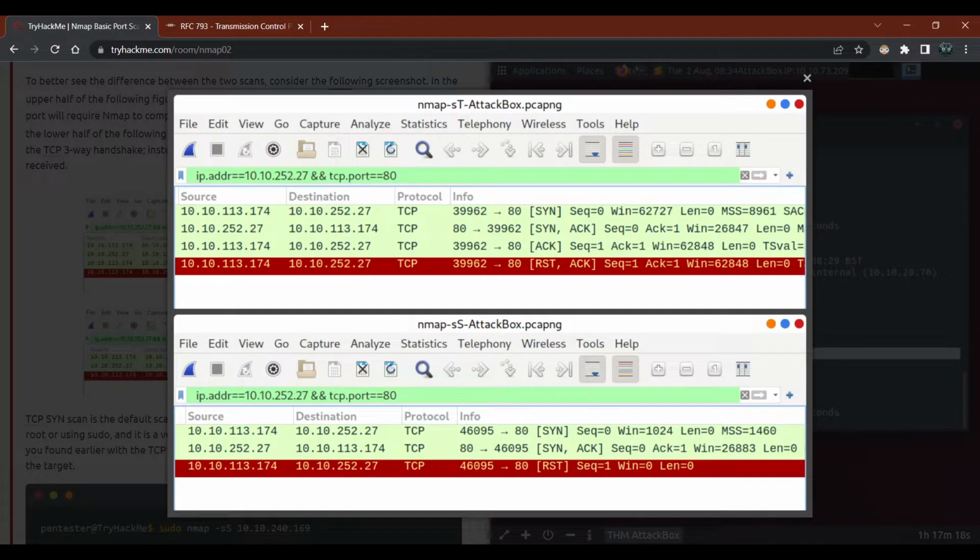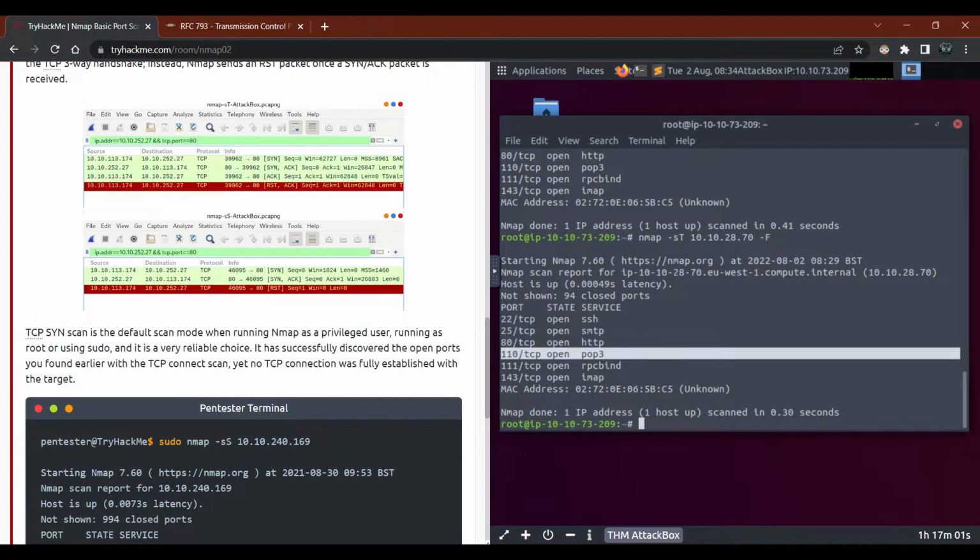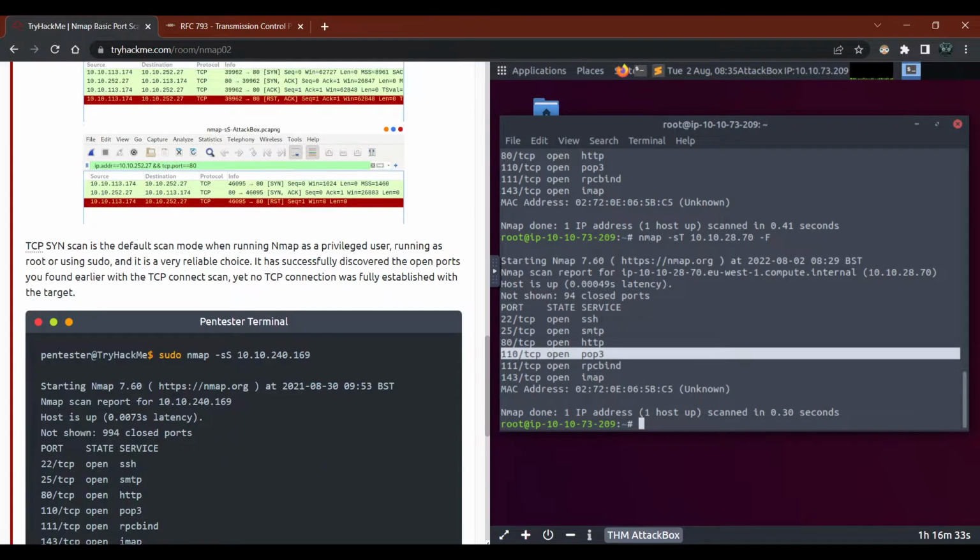So the TCP scan is the same as here. Compare the figure from the TCP SYN scan: first it sends the SYN, then the SYN-ACK, then RST, same as there. The TCP SYN scan is the default scan mode when running Nmap as a privileged user, running as root or sudo, and it is a very reliable choice. It has successfully discovered the open ports you found earlier with the TCP connect scan, yet no TCP connection was fully established with the target.